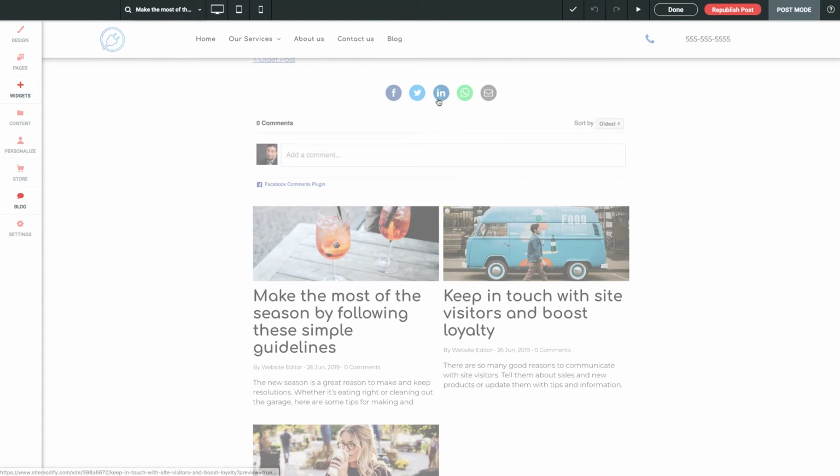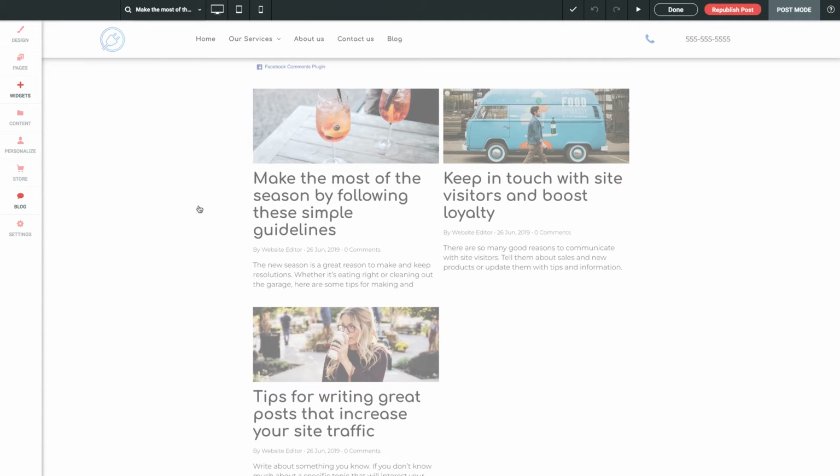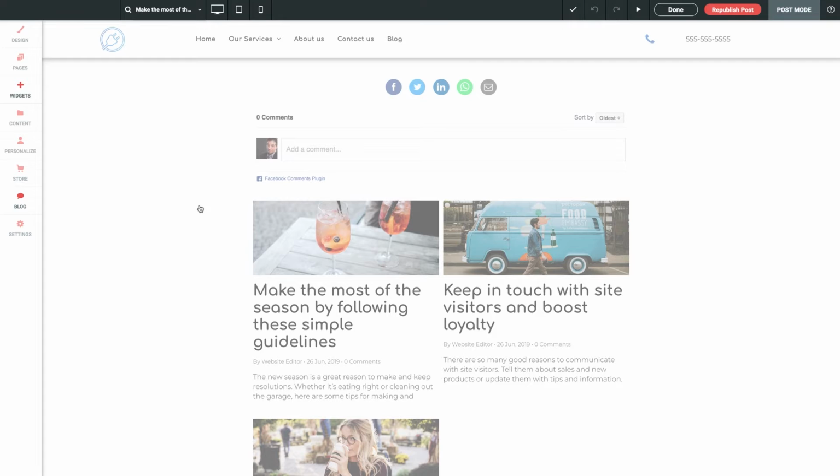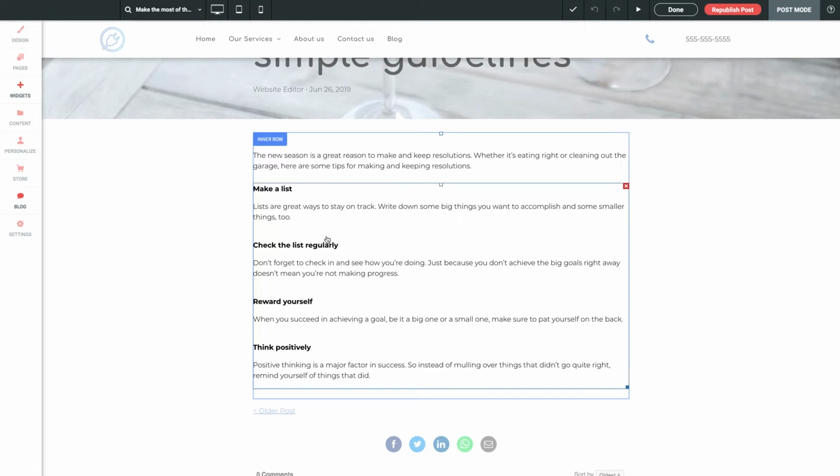We have some share buttons, we have a Facebook commenting feature, and we have other related blogs listed here that are previewed and linked below. Now I want to point out something here on the top of the page. We see up here on the top right an indication of post mode. And what that means is we are currently sitting on a page that allows us to edit an individual post, which makes sense since what we clicked on before this was an individual post.